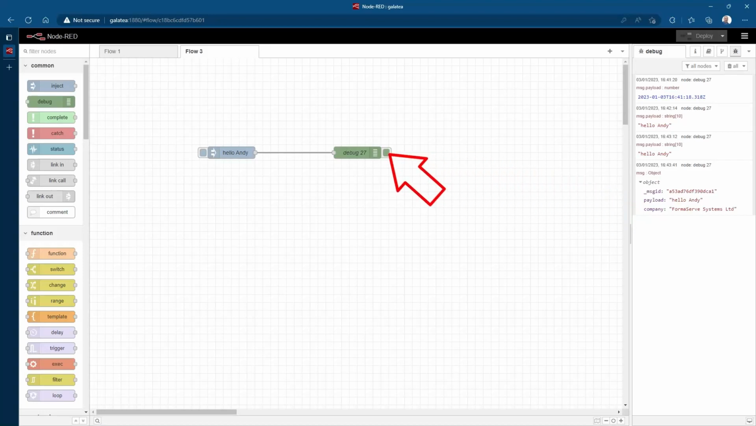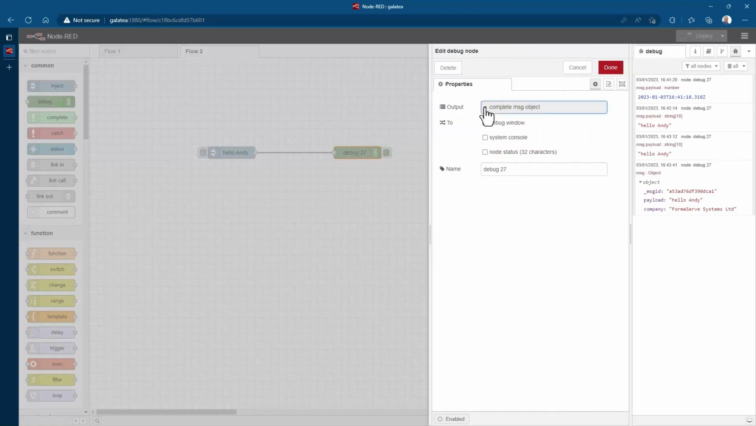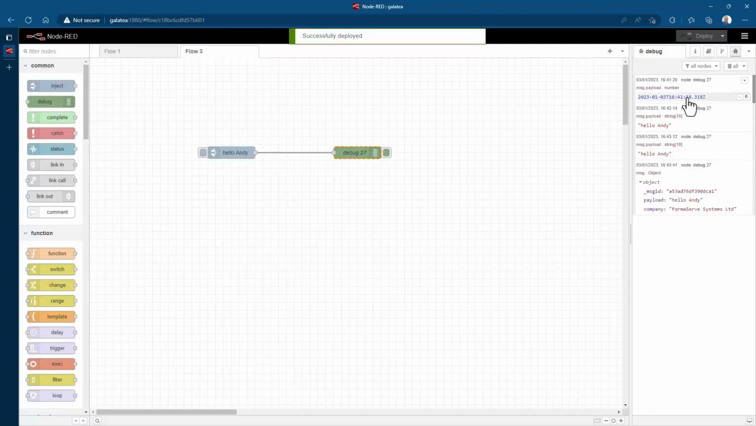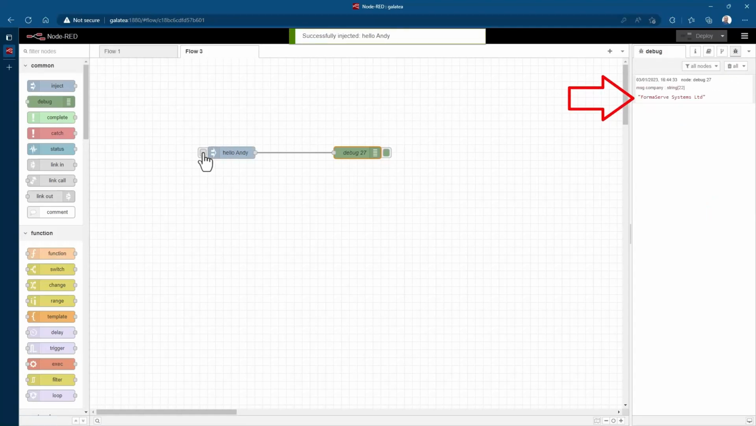We can suppress the debug messages being displayed by clicking the button at the right of the debug node. You do not have to use the deploy button to toggle this on or off. Very handy. If we want the debug node to only list out the company name, we can specify that in the output of the debug properties. I'll clear the debug messages down to give us a clean sheet. Now in the debug pane, we only see the details we want.